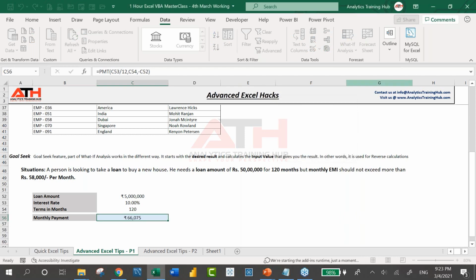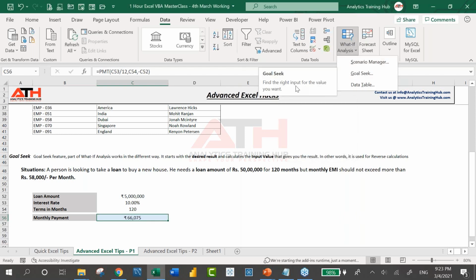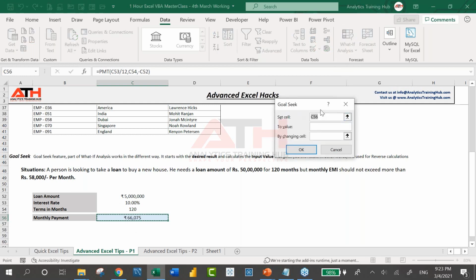Even if you look at its description, it says find the right input for the value you want. Usually you change the input to get the calculation, but here it will help us change the input to meet the output that we are looking for. So now, simply look at Goal Seek. I kept my cursor on the cell where I have got the formula entered, so that cell is captured as the Set cell. What value am I targeting? I'm targeting 58,000. And what is the input cell I want to change?